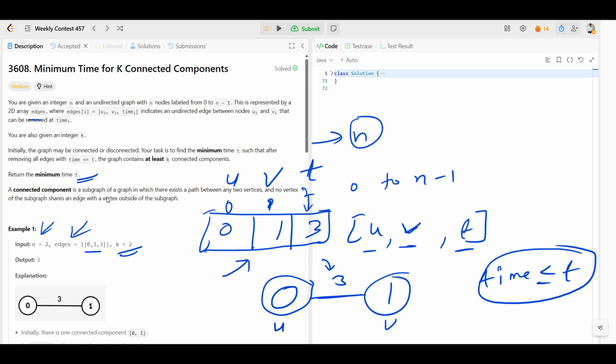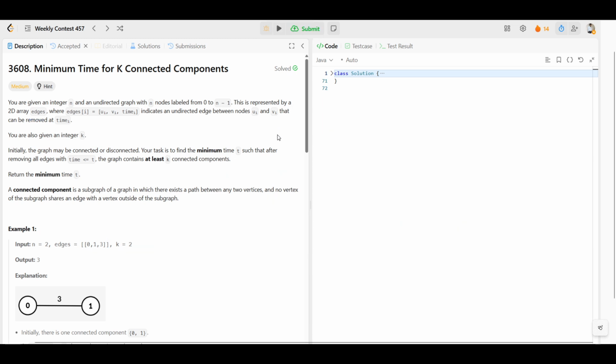So what is the goal? We have to find the minimum time. The minimum time is such that after removing all the edges with time less than or equal to t, the number of connected components in the graph is at least k. At least k. Now understand what a connected component is. What is a connected component?